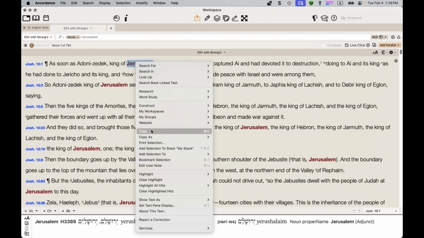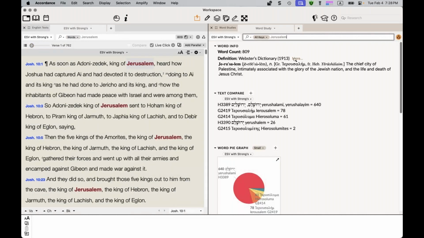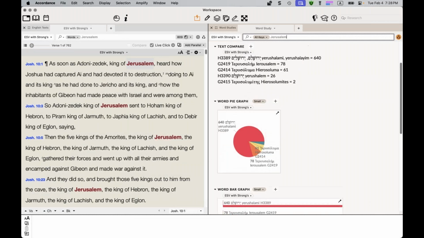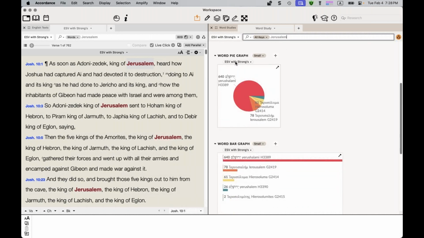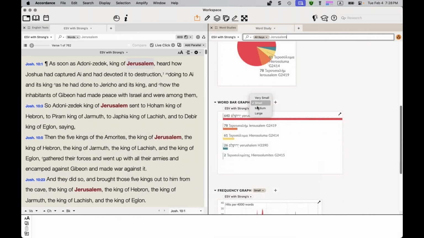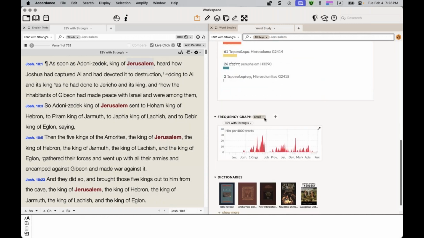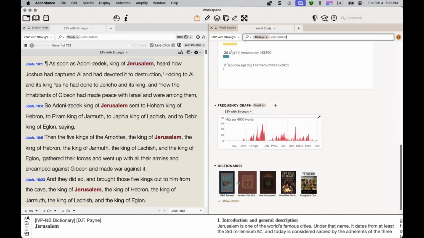So here I'm going to go ahead and perform a word study with just an English word. You get a simple dictionary article. You do get the various Greek and Hebrew words and Strong's numbers that underlie that English word. So you do have the capability of getting that. Also, that same information is given to you in the form of a pie graph or a bar graph, as well as a frequency graph. This is going to be how many times the English word is used throughout Scripture. And then you have your dictionary articles as well.